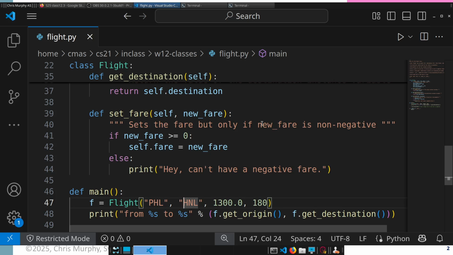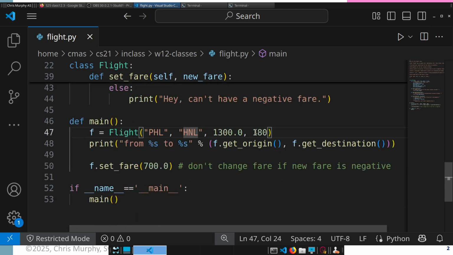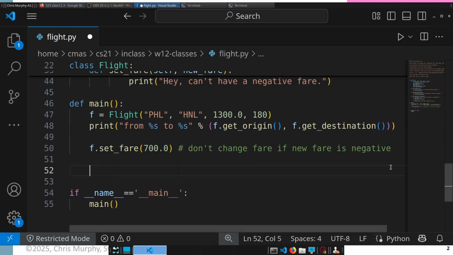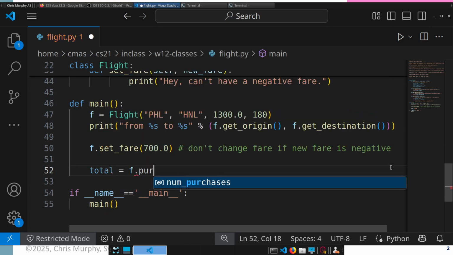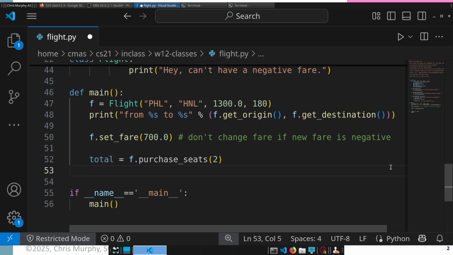The next one we're going to do is, I think on the slide I called it claim seats, but I'm going to call it purchase seats. And here's how this is going to work. I'm going to say total equals f dot purchase seats. And just me and my wife, so 2 people are going. And this is the expectation of the purchase.